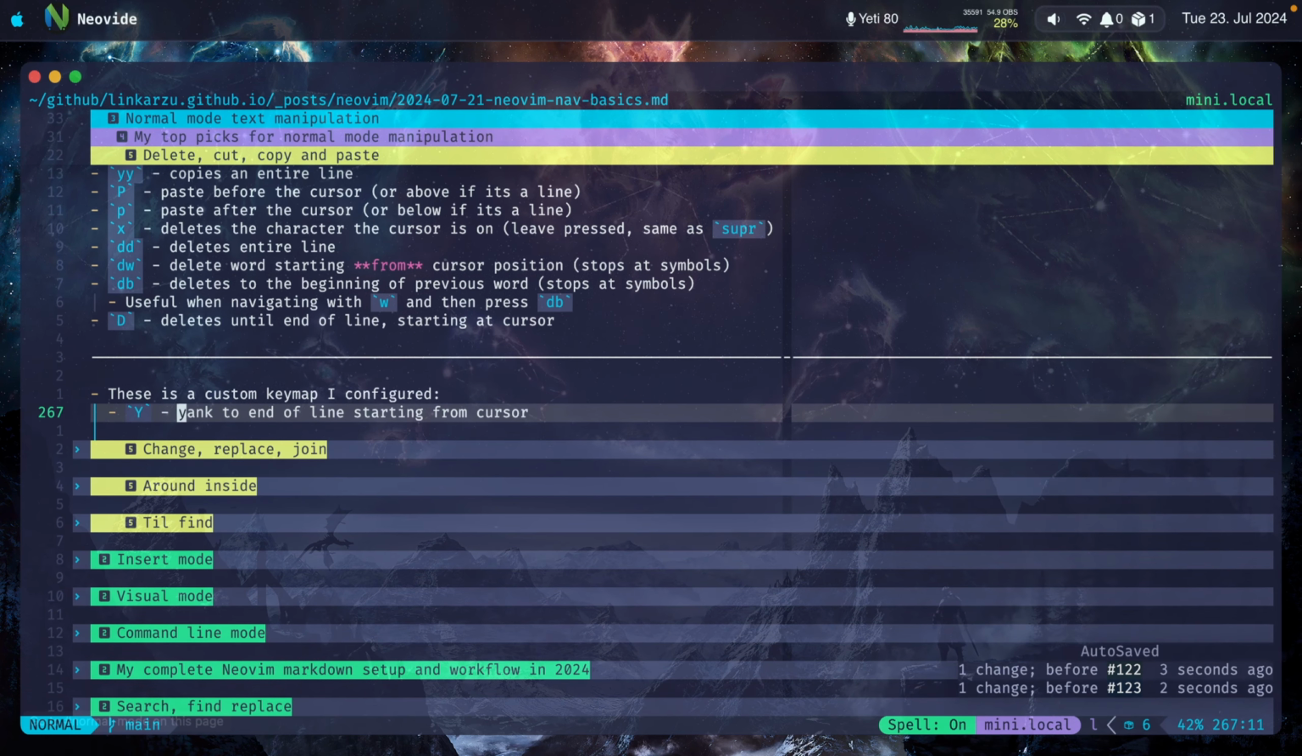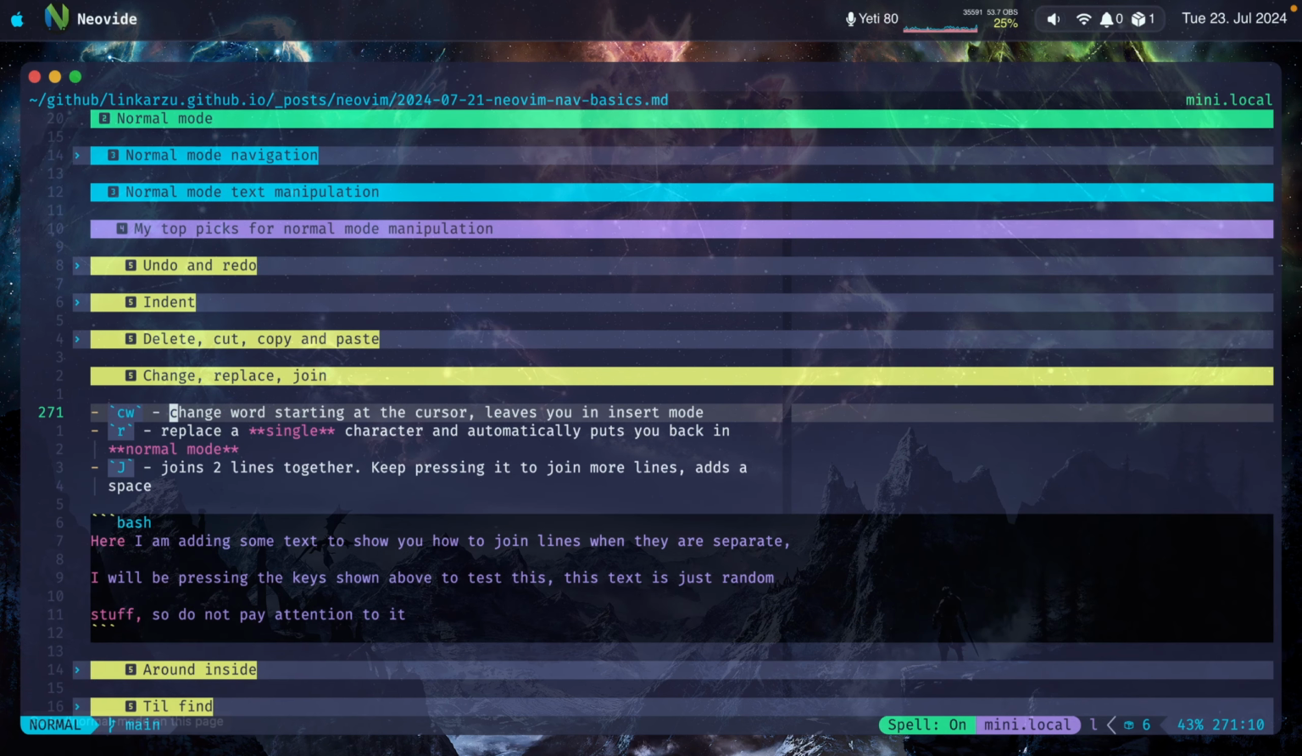This is a custom key map that I configured. Capital Y yanks to the end of the line starting from the cursor. I use CW a lot if I want to change a word. It's going to leave you in insert mode. So if I press CW, I stay in insert mode and I can type the new word. I'm just going to undo this.